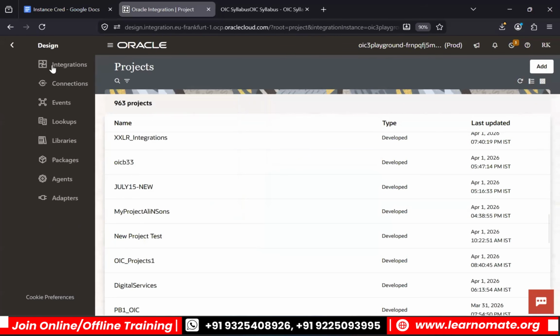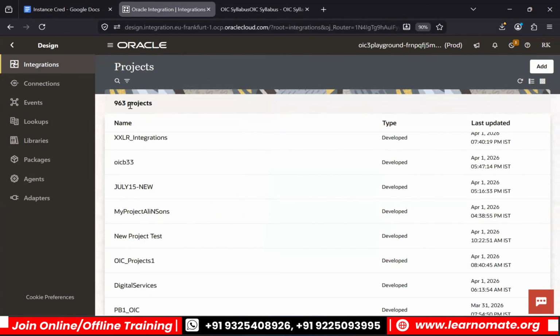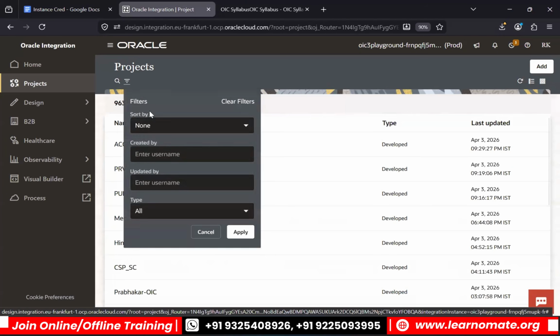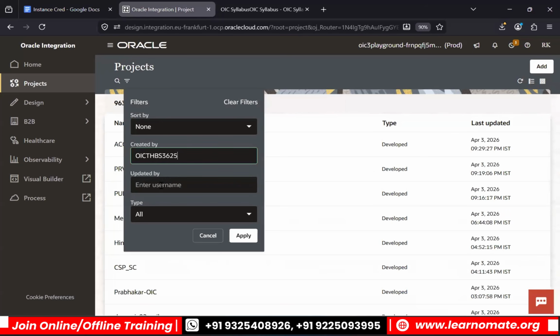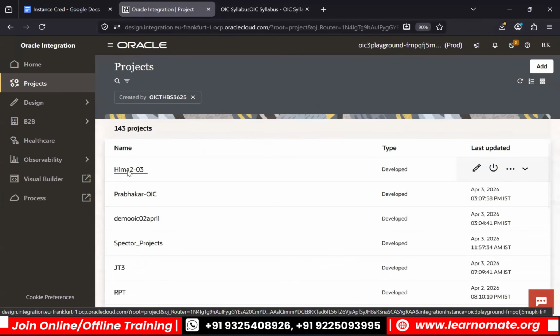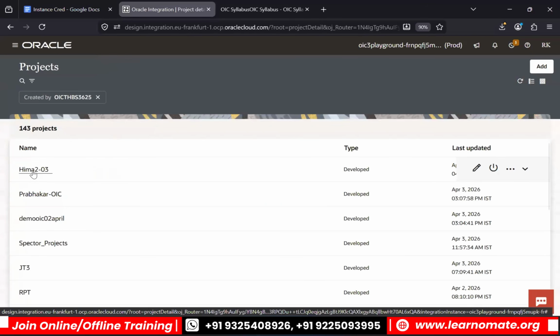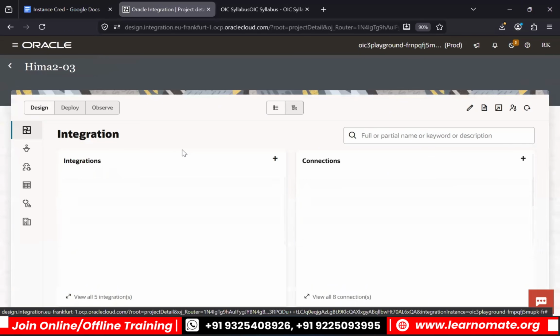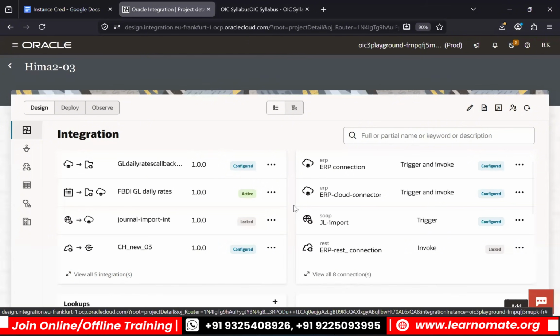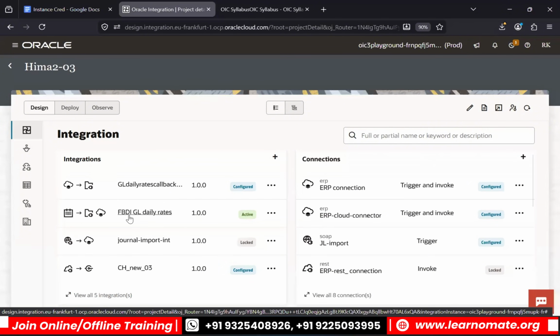Maybe we can go to the design. There we will be able to see, because projects are restricted, so everyone will not have that access. This is our username. Let us see if we have any project created with this account. Apply. If you see, this project is created by us. In this one we can see the example I was showing, the daily exchange rate. This is the solution we have for the daily exchange rate.